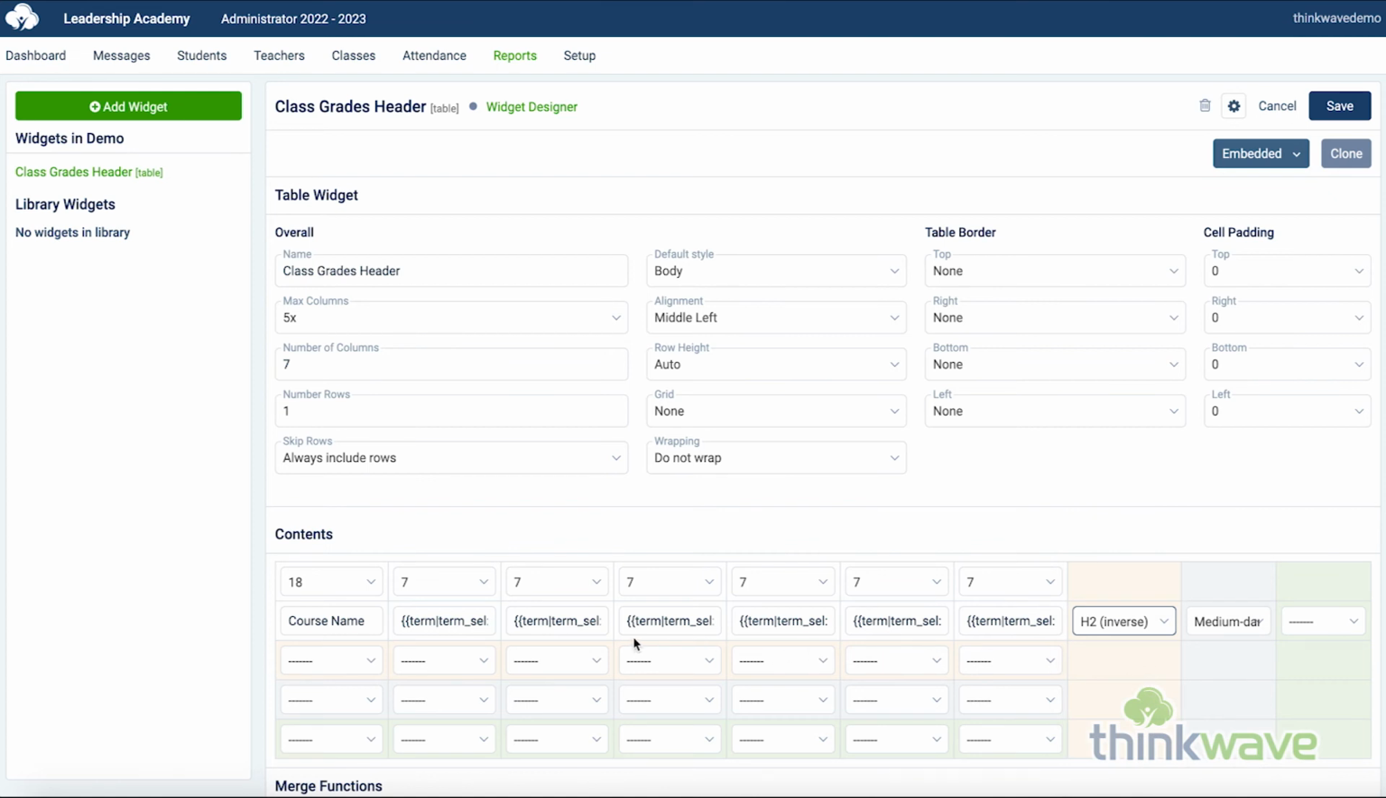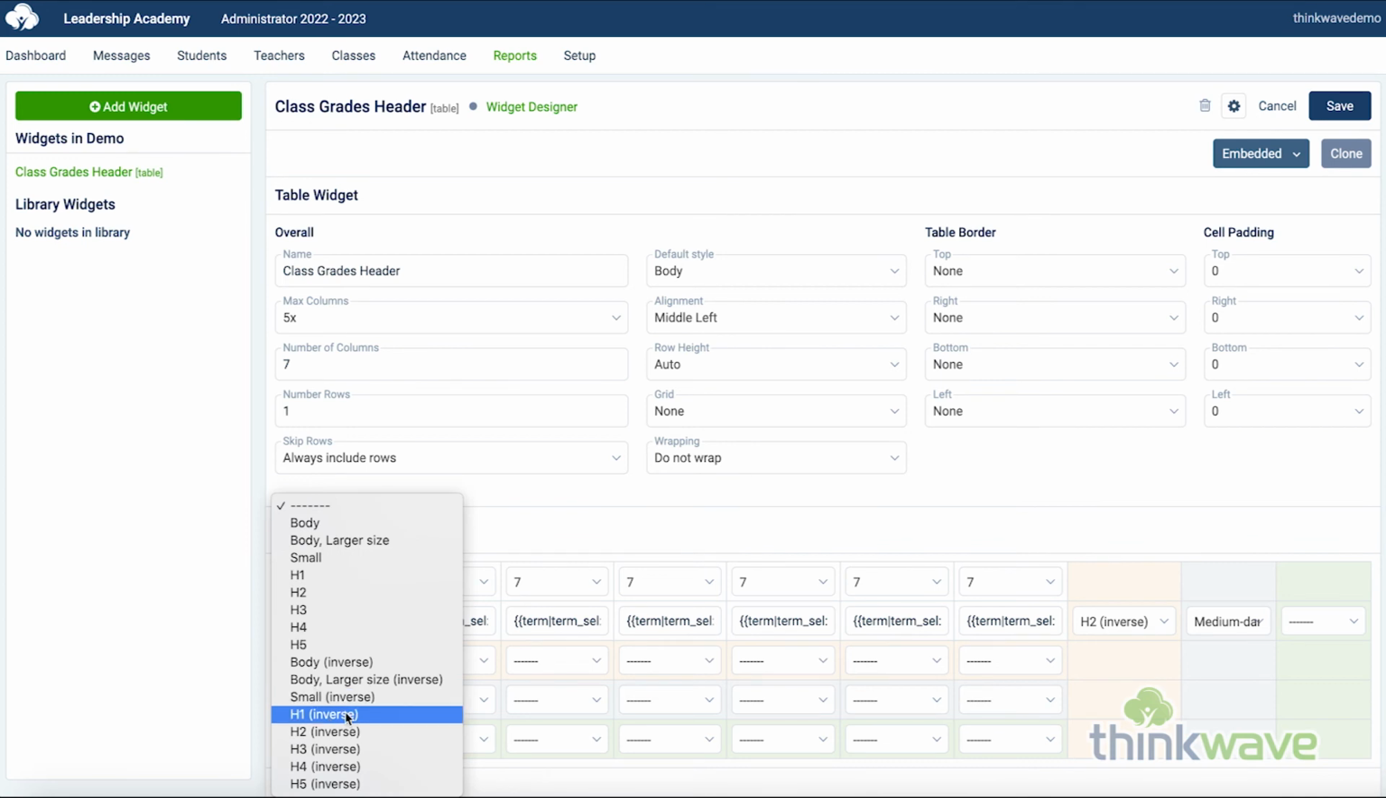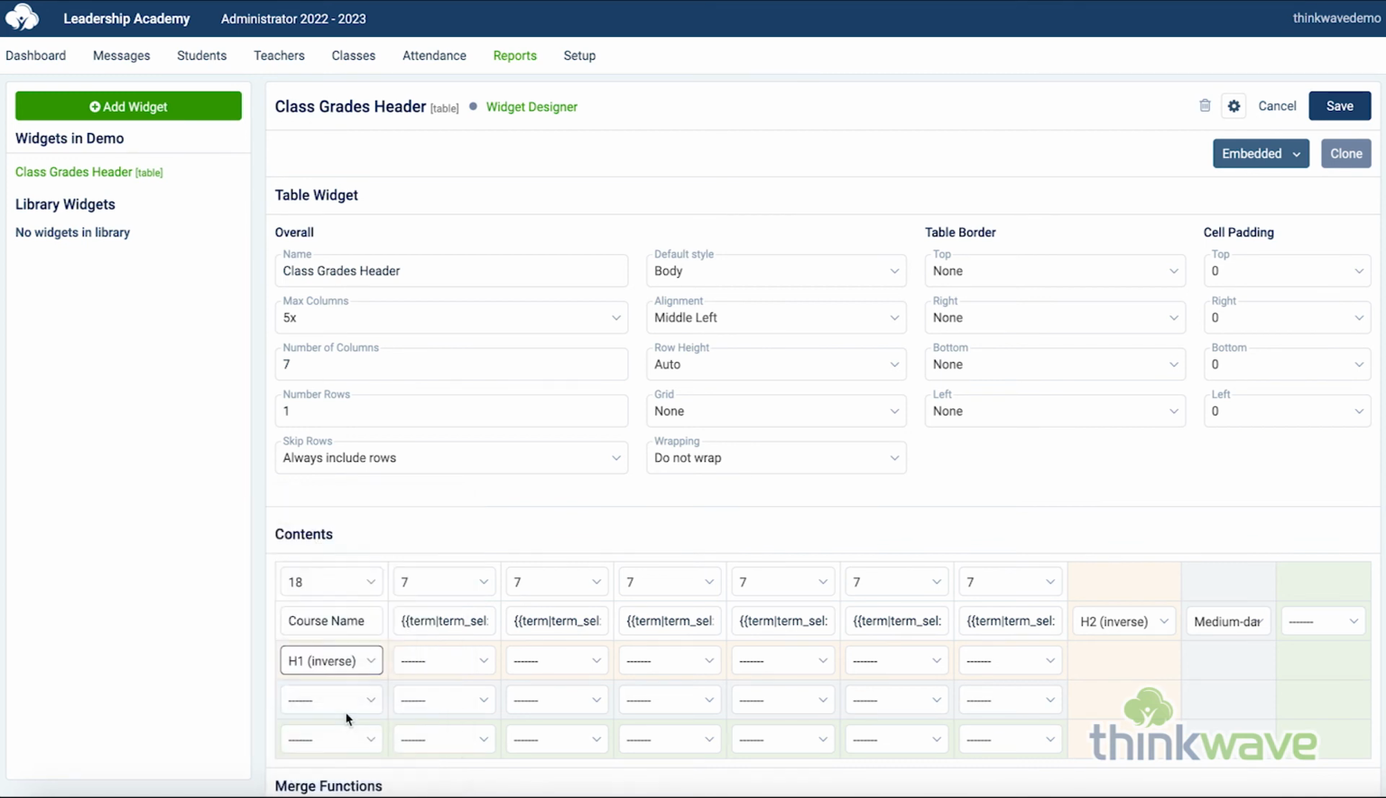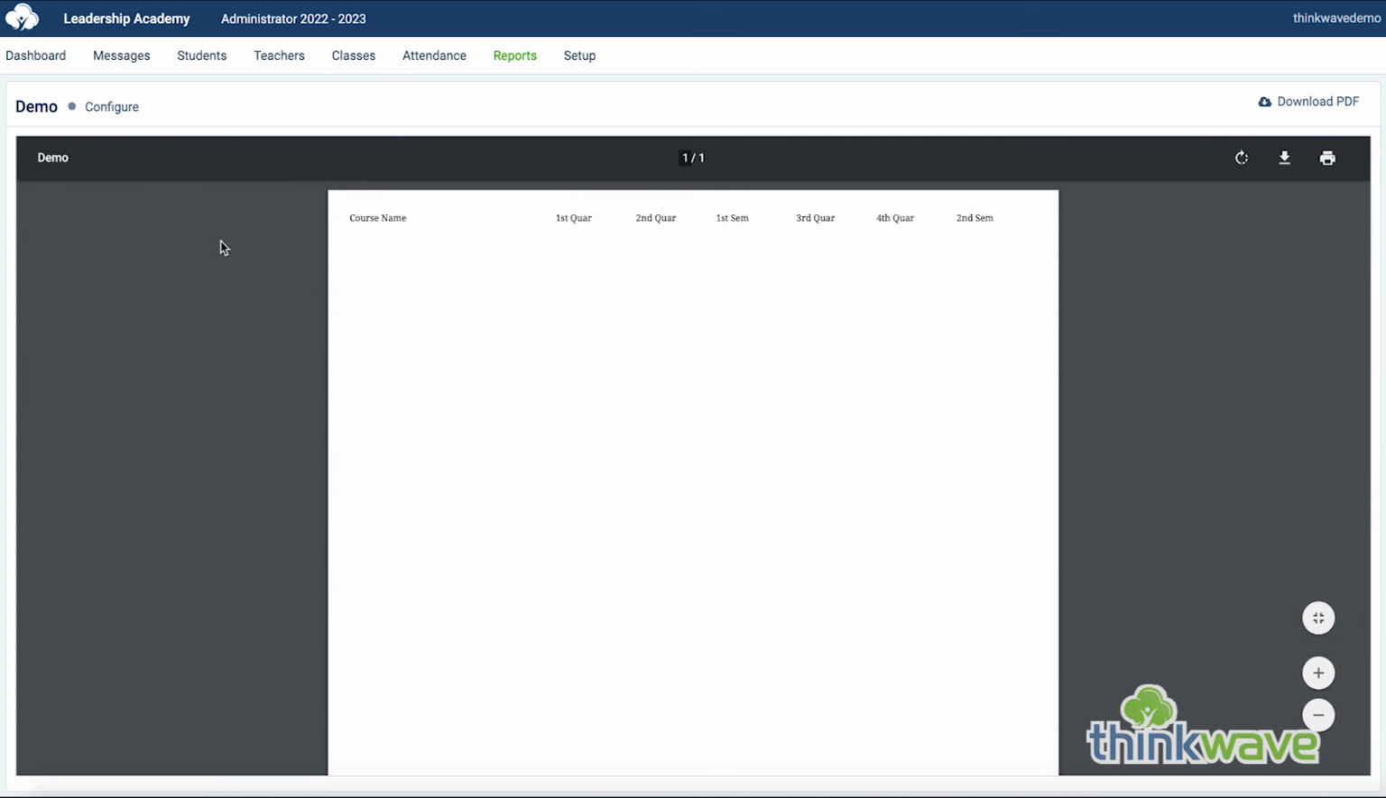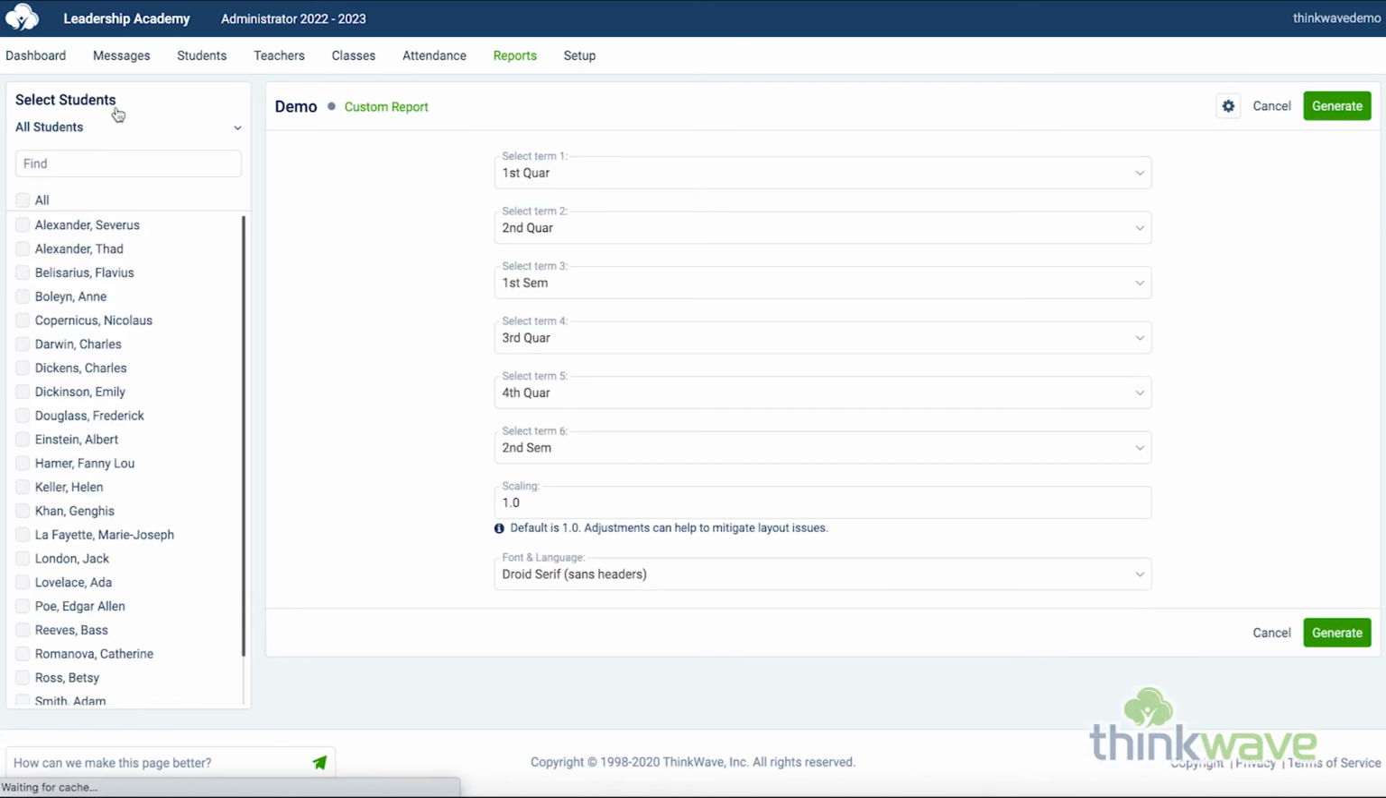Or we can select different sizes for each column here at the bottom. For the first column, let's make it a little bit larger than the rest by selecting H1 Inverse. Select Save and let's preview it. Now let's go back to the report preview. In the upper left-hand side, click Configure. Then select the student again and click Generate.